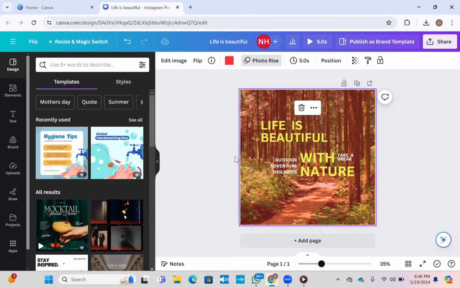So you are the one that's now going to manually select each animation for each text or each element you want. Because we use a Photorise for this background image, we don't have a Photorise as a text. What is good is that the next animation that's similar to Photorise with text is pan.